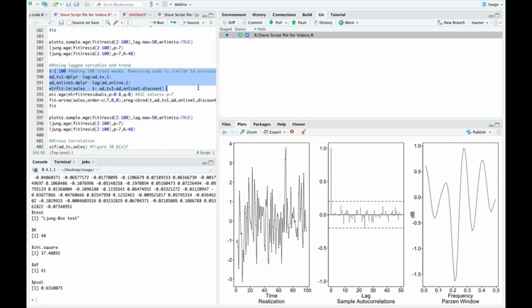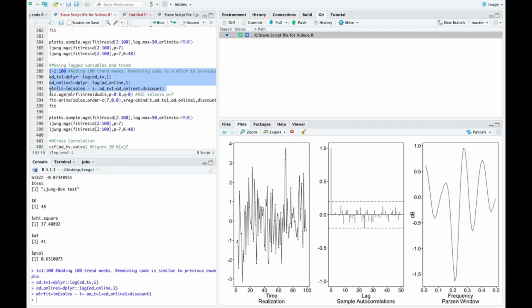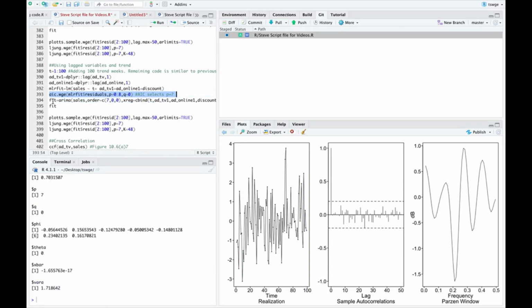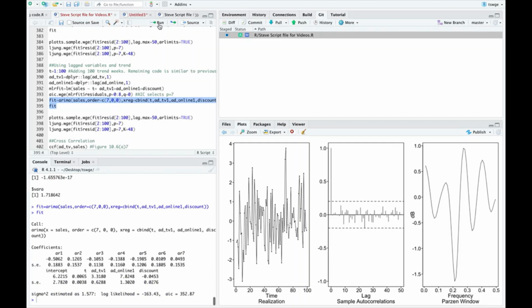Right here in this step, we say MLR fit equals LM sales tilde T plus, and then everything else is the same. So let's do that. Run that. Then let's let AIC fit the residuals, and it's going to pick a P equals 7. Then we'll do fit ARIMA, order 700, and look at the table.